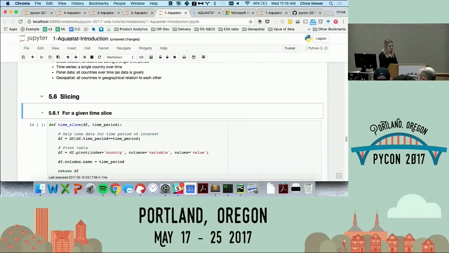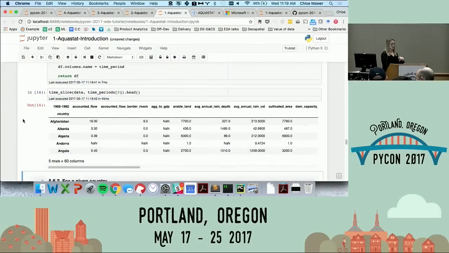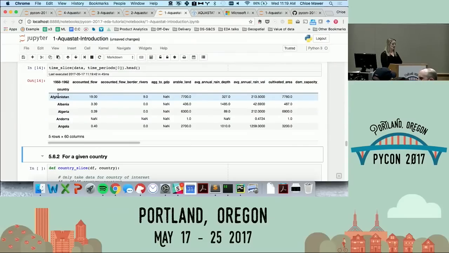I'm not going to spend too much time on the next functions, but I've made a number of functions that will help you take different slices of the data throughout the next few notebooks. The time slice lets you give the data in and the period that you want out. What that returns is a data frame that has, for every country, the value of every variable in the data for a given time period. This is in parallel to the tidy thought, where your observational unit, I suppose, is a time period. Is that right?